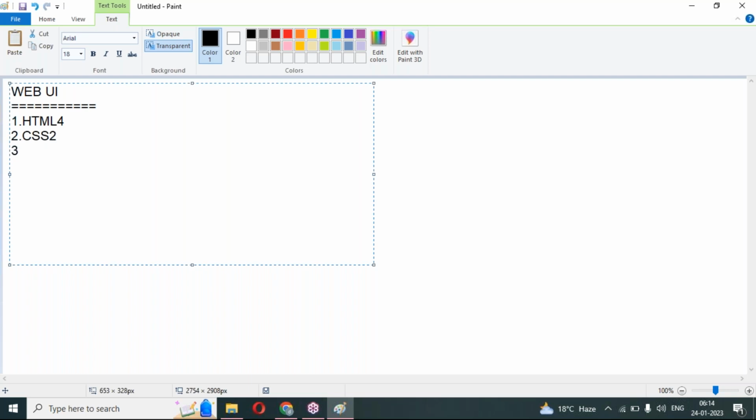CSS2, then the third topic is JavaScript. For JavaScript, almost half of our 20-hour session, I'll go for it. Then the fourth one is HTML5, the fifth one is CSS3, the sixth one is jQuery, and the seventh one is Ajax.